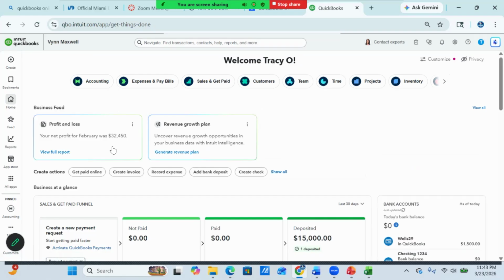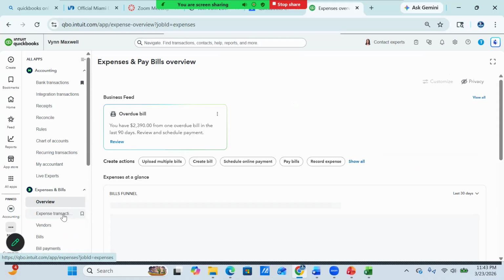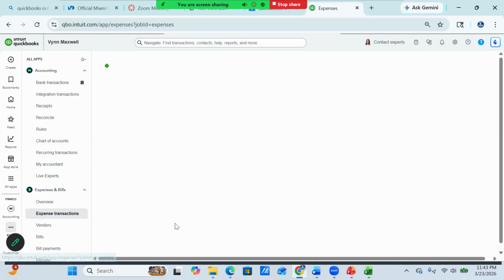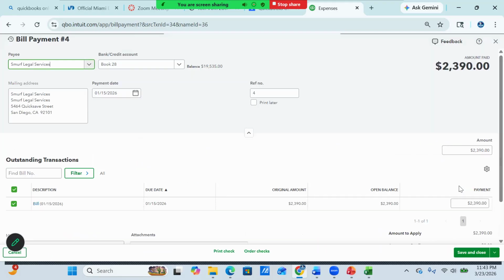When I go back to my home page, I'm going to go to my expenses, then my expense transactions. Can I find my expense? Here it is. I did Smurf. I need to mark it as paid. And what account am I paying? I'm using my bank, Checking 1, 2, 3, 4. If I remember well, my reference number needs to be 2000. Then I click save and close.